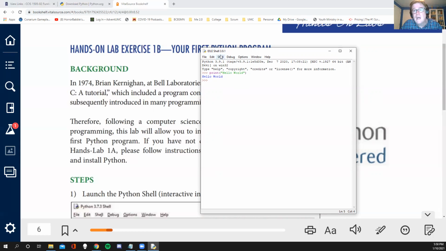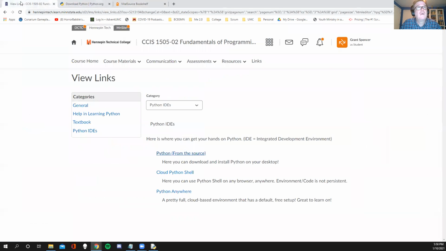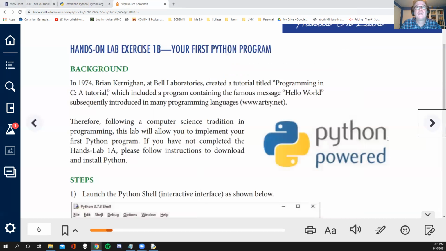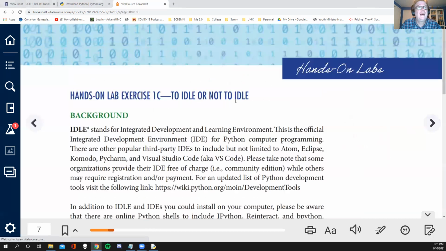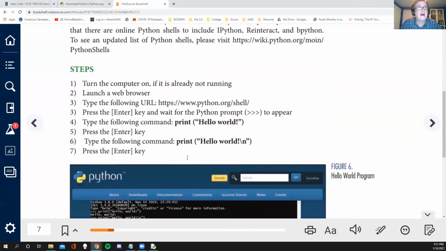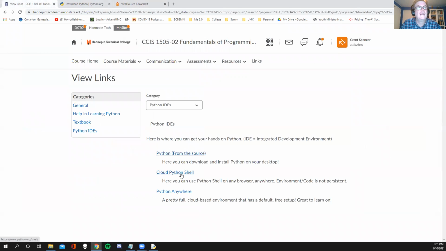Now, some of you might say, but Grant, I don't have a machine, I don't have a laptop, I can't get one. That's okay. Guess what? I have this cloud Python shell out there for you, which, by the way, is the subject of the next page, to idle or not to idle. And they basically talk about how you can go ahead to the shell. And I've got you a nice little link here.